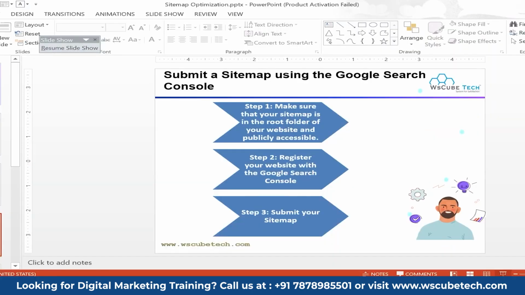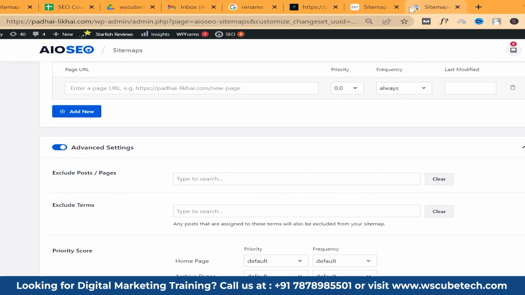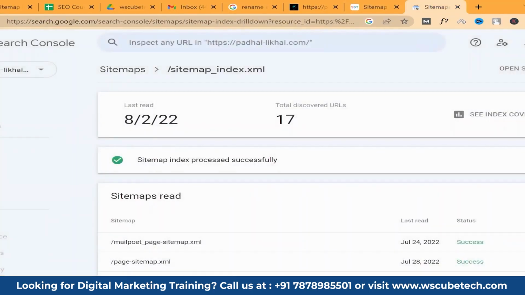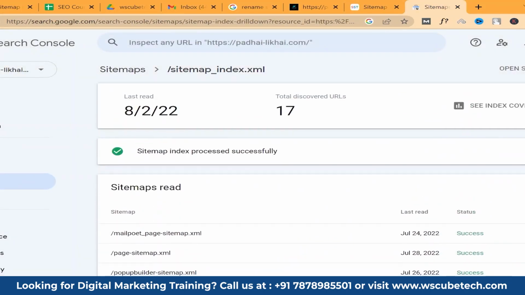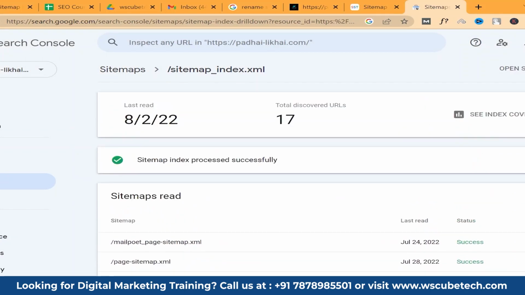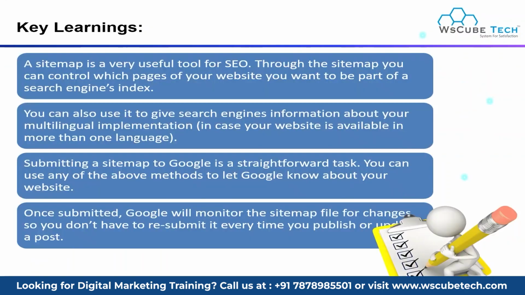Let me explain how you can do that. For this, you have to simply go to your Google Search Console. Here you can see this is your sitemap. You have to simply select that. After that, here you can see your sitemap options. These are the pages available in your sitemap. Simply click on these three dots and click on remove sitemap. This is how you can remove a sitemap from your website. This is how your sitemap looks like.